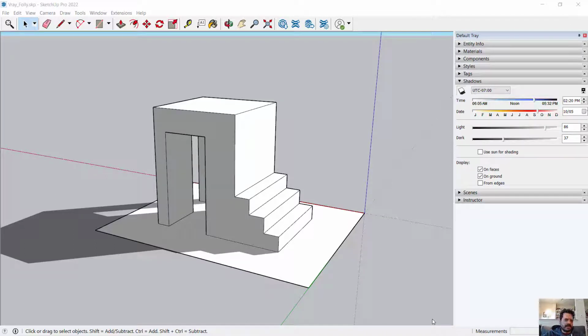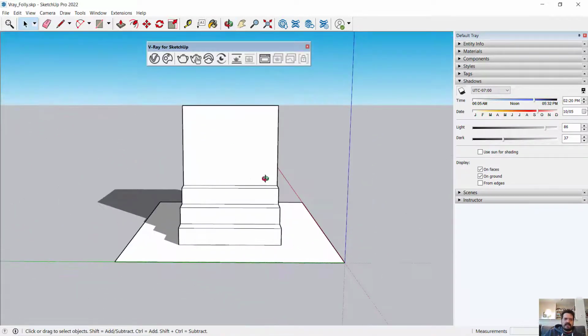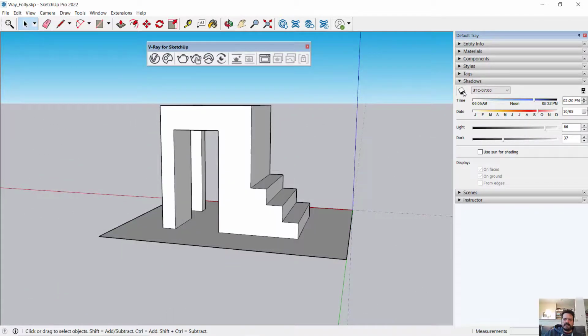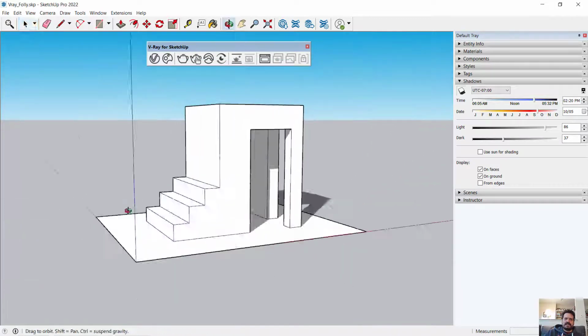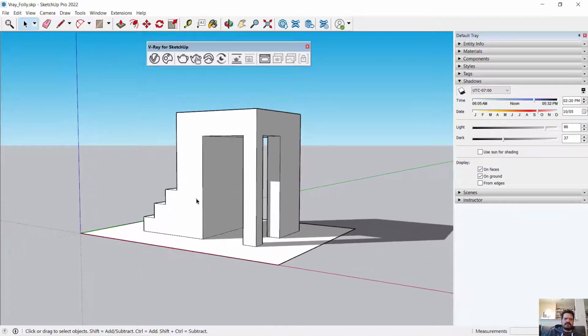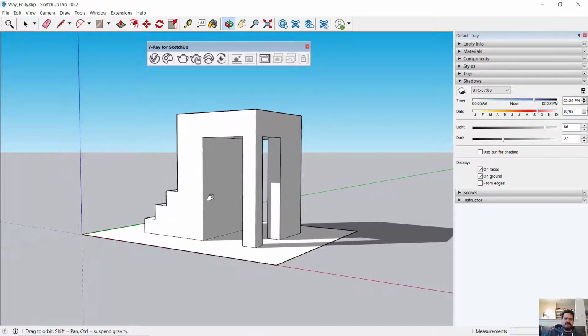In this video, we're going to look at rendering with different resolutions in V-Ray in SketchUp Pro 2022. I have here a small architectural folly model, and I've turned on my shadows from my daylighting system. And let's make some renderings of this model.